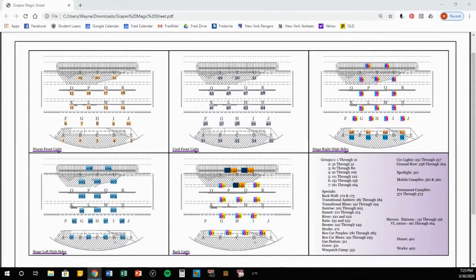The more I sat and thought about this whole process, the more I thought of a few more things that I can show you guys as we go through. And one of the things I really want to show you while we have some time here is magic sheets.